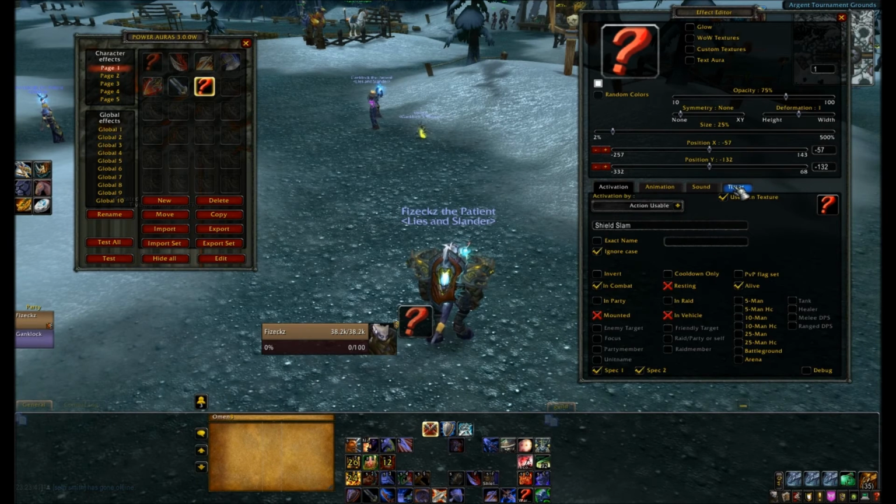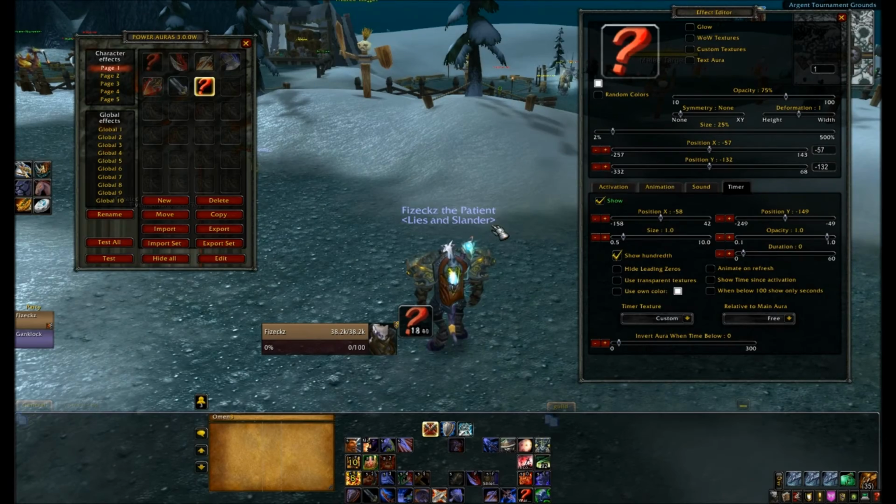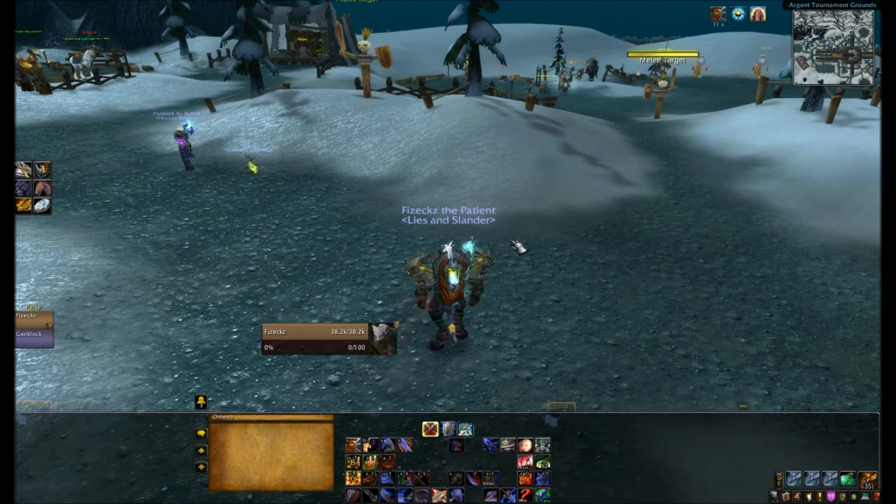Oh wait, we'll set a timer. Timer tells you how long until that action is usable. I have a few of those on my Moonkins, and they're pretty helpful, relatively. So, alright. There we go. Sorry, I had to burp there.